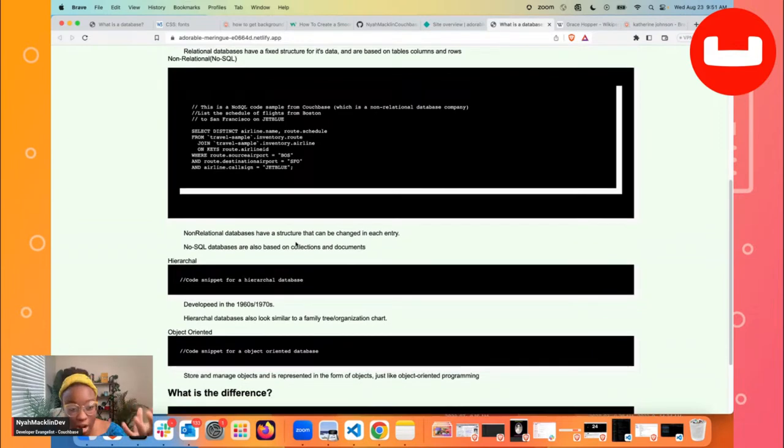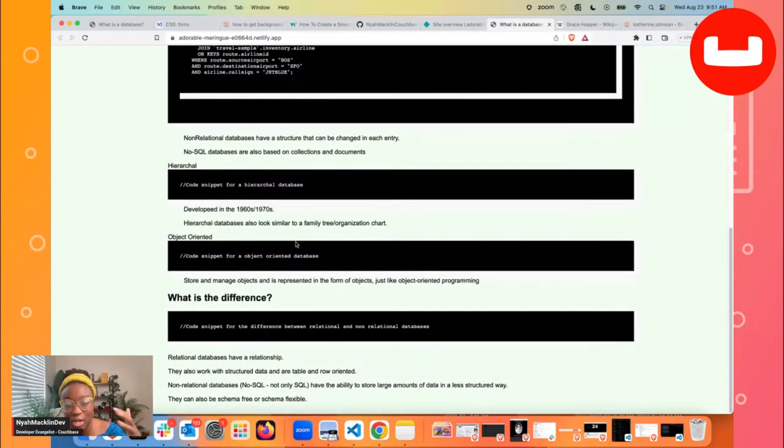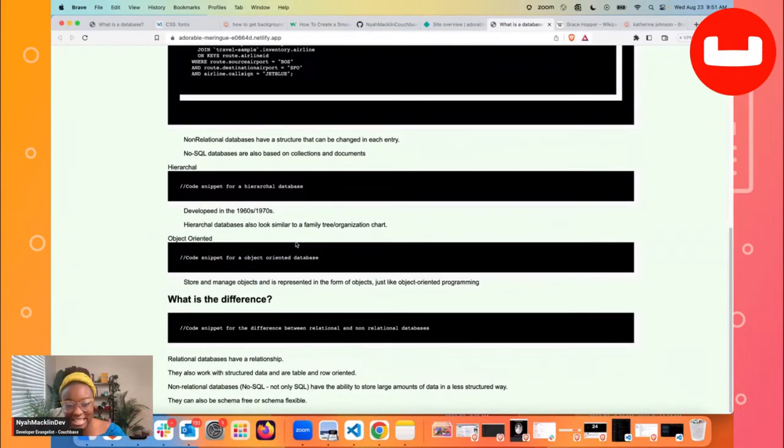And then we have a hierarchical database developed in the 1960s and 70s, and object-oriented databases as one of the last examples. And then trying to also think about the differences between relational databases, which is SQL, relational databases. Remember, those are tables and rows, versus NoSQL databases, where you have a lot more flexibility in the structure of your database as well. It allows for better scaling and a lot more flexibility for your data.